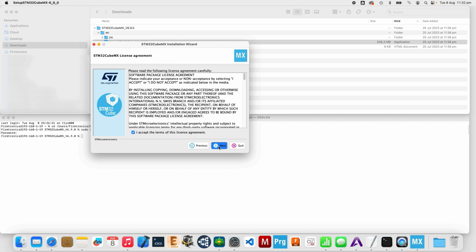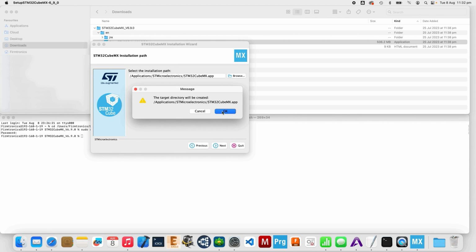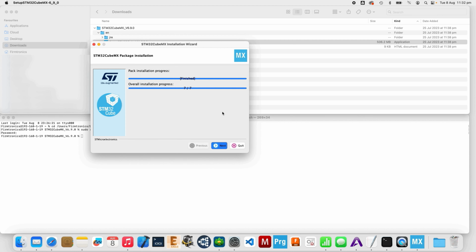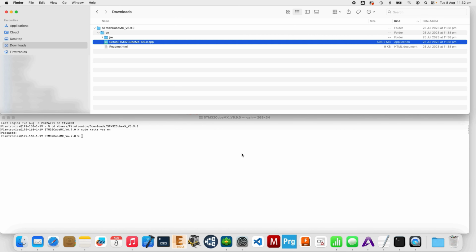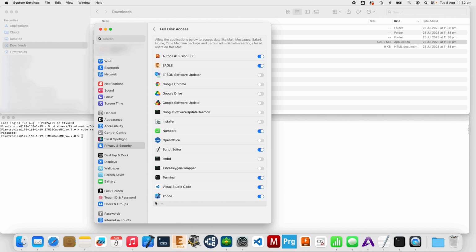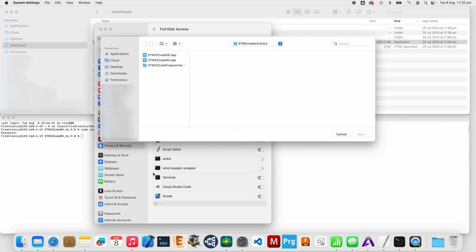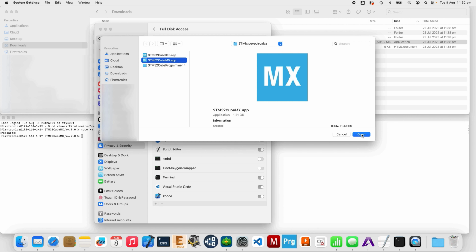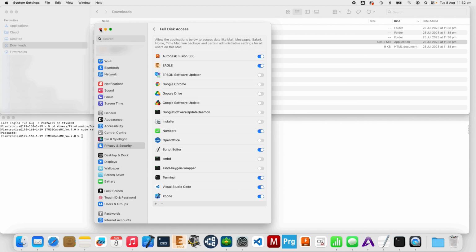Accept the license agreement. Okay, so that's all done, and we have to give it full disk access, otherwise it won't launch. So we'll give CubeMX full disk access. Now we can launch the app.